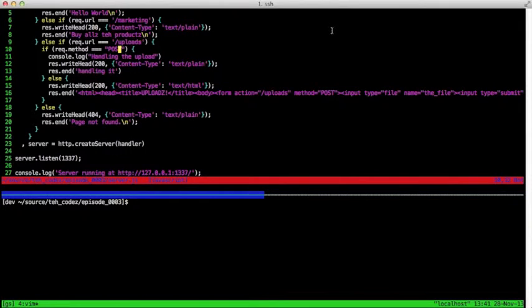Head back to the browser. And now when we resubmit the form, we see we get the handling it message. Well, that's all well and good, but the astute observer would notice that we haven't actually done anything with a file at all. So let's look at what we need to do to make that happen.